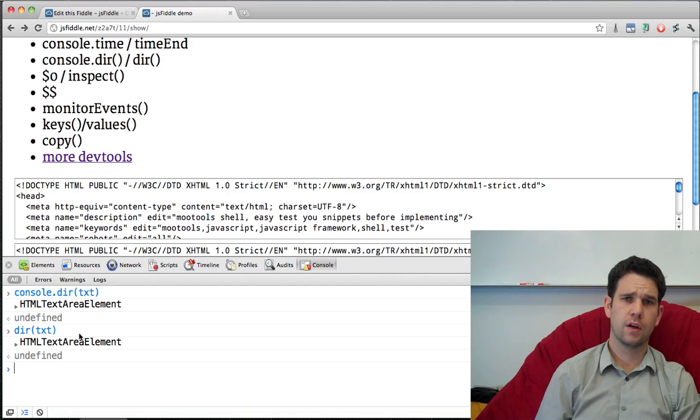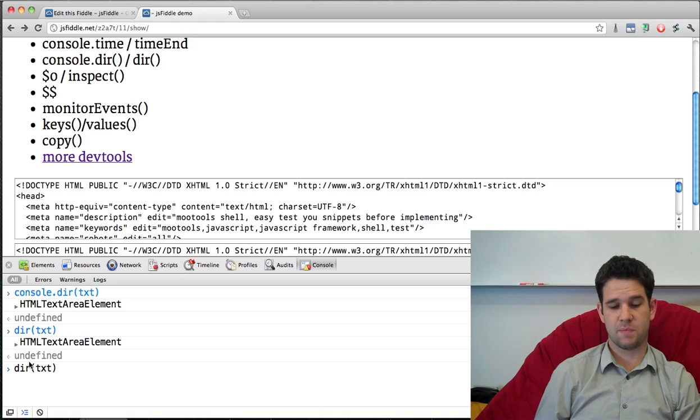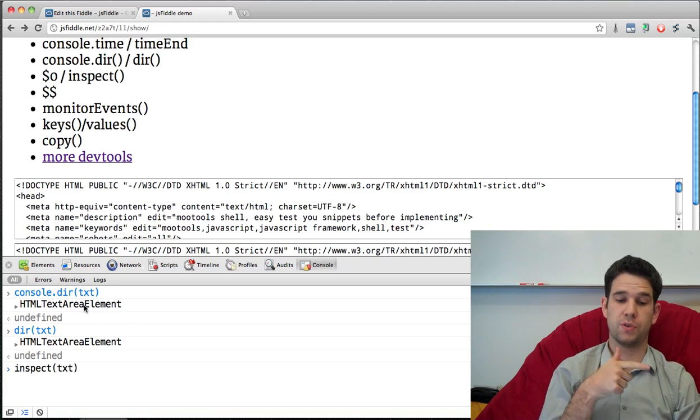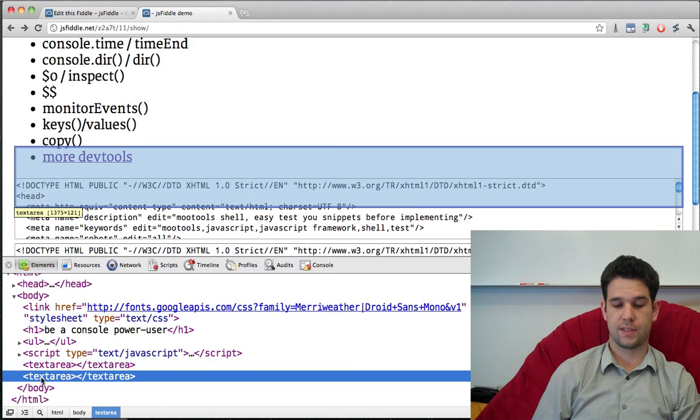So there's a few other methods that are available inside the console. One of them is inspect. And this is cool. So I have this text area, and I want to actually go see that in the elements tab, and I can just type inspect. We hop right over to elements, and it's already selected.